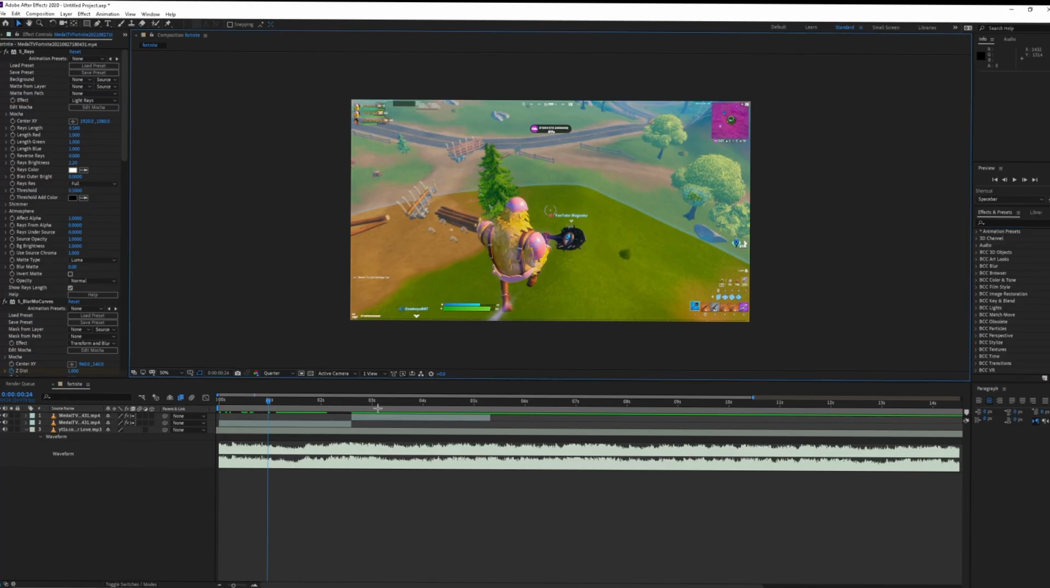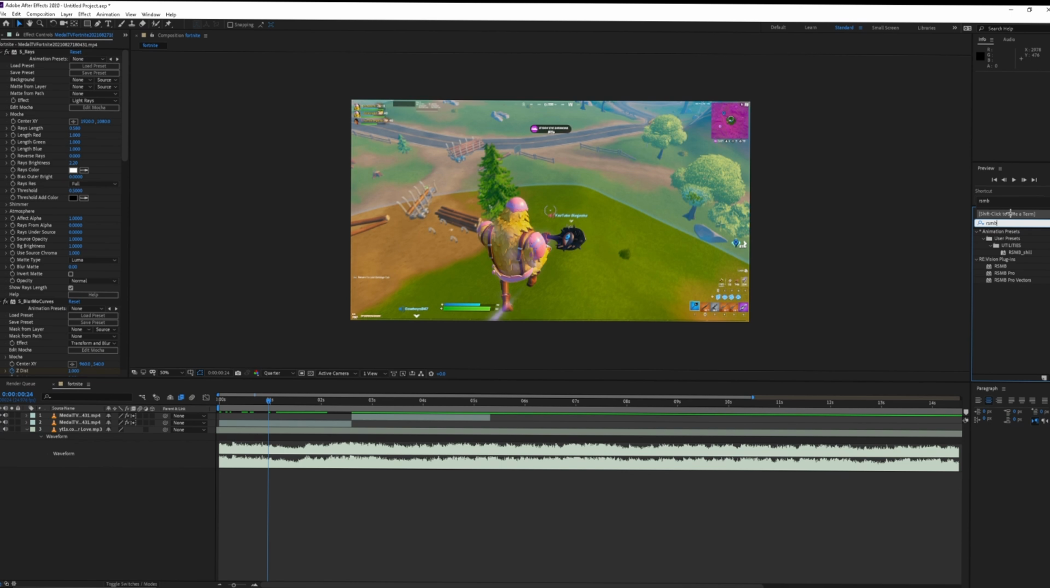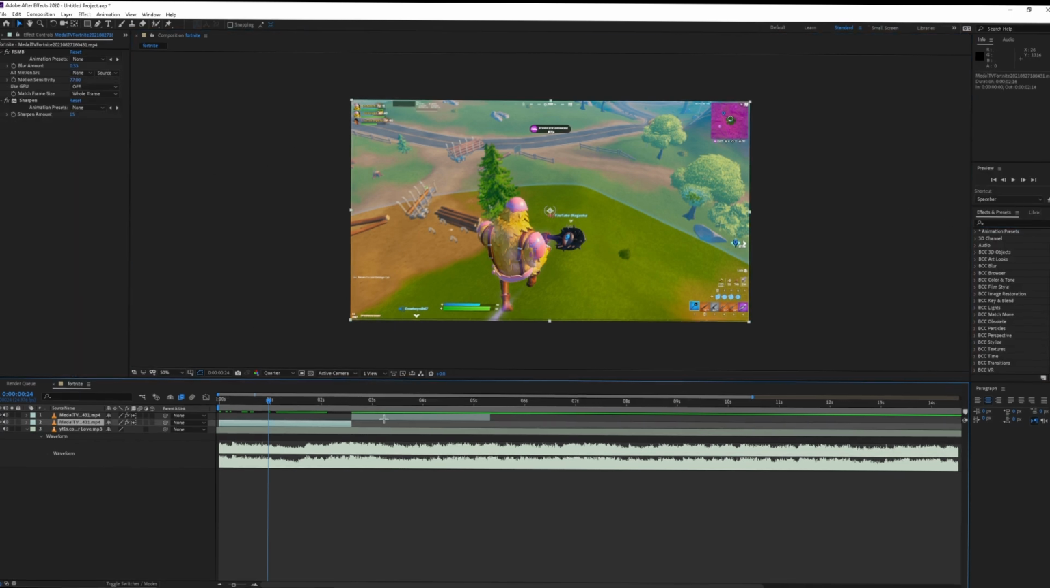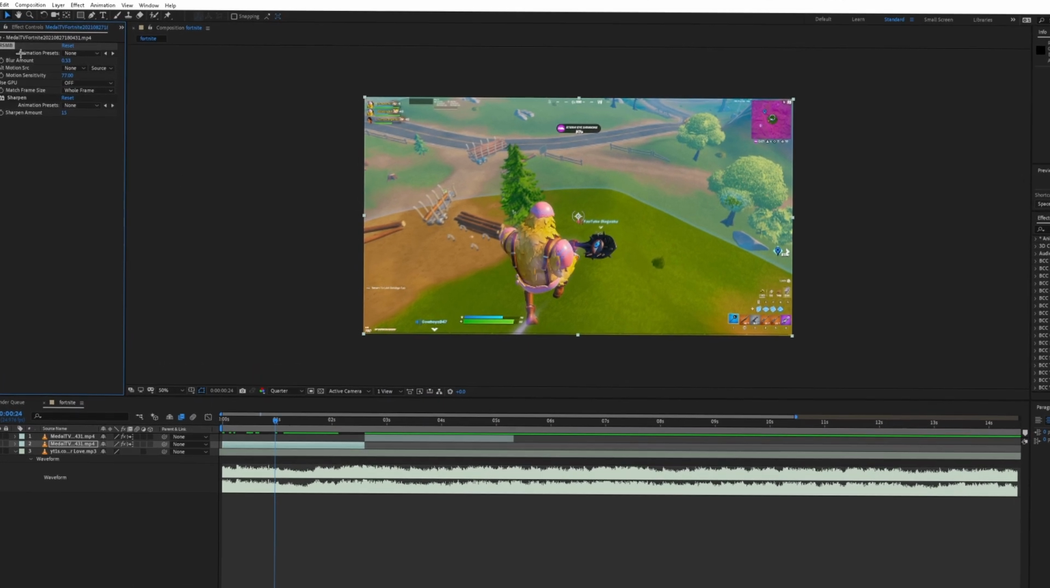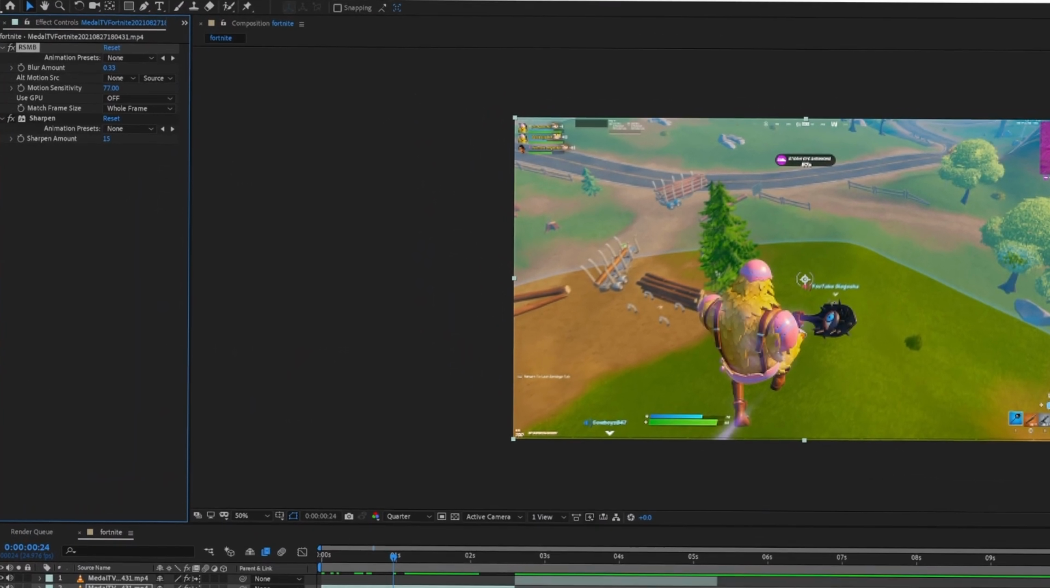Alright, so now that you've made your impact, go to your effects and presets and look up RSMB. Select RSMB, put it on this frame right here, and go to the settings. Put the blur amount to 33, alt motion SRC to none, and put this to source. Put the motion sensitivity to 77, use GPU off, and match frame size whole frame.